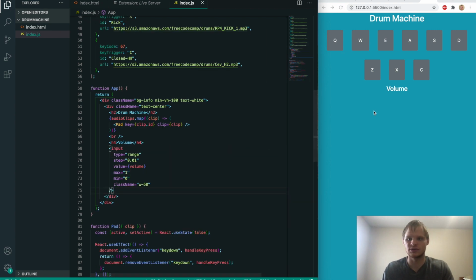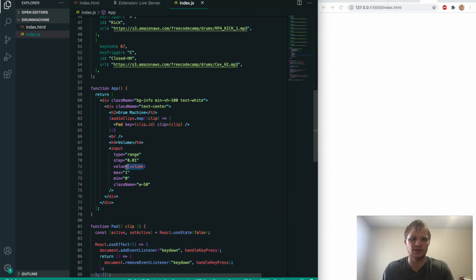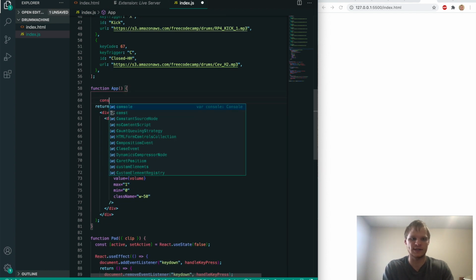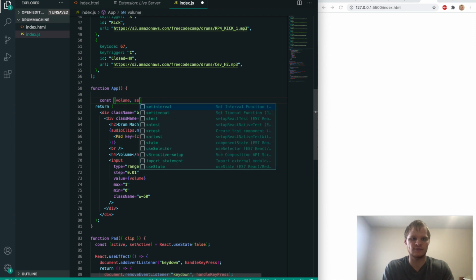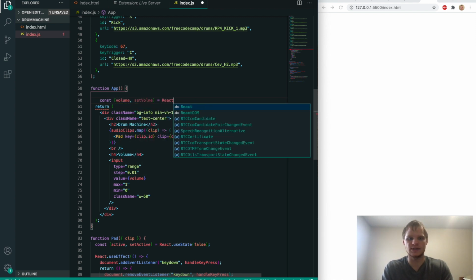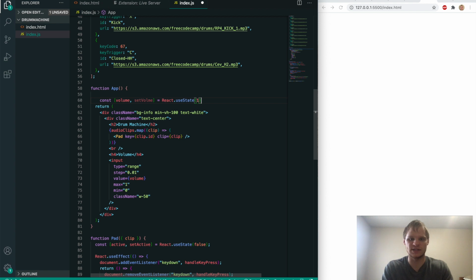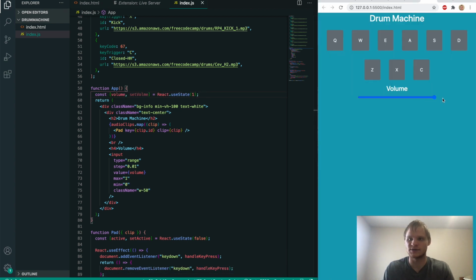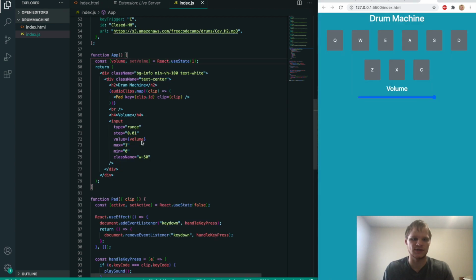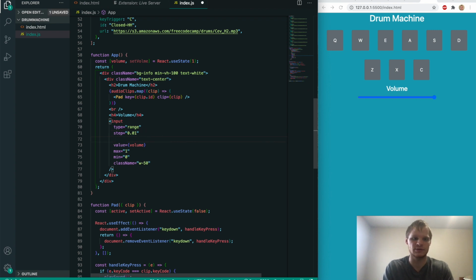Save that, we should get our range, and it's not showing up because volume is undefined and it's trying to find it. So we'll quickly define that up here. Const volume, set volume equals react.useState, and we'll set it to 1 by default. So there we go, here's our volume slider set to 1, but I can't change it, and that's because we need an onChange event handler on this input.